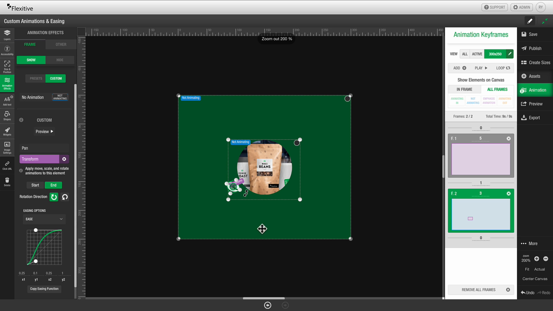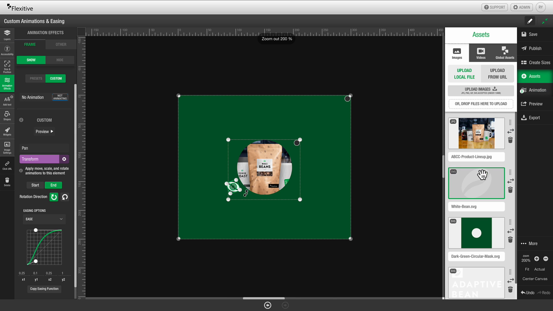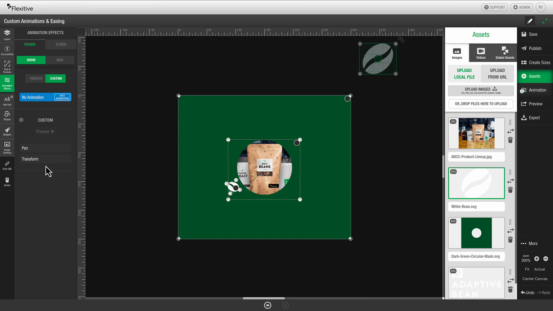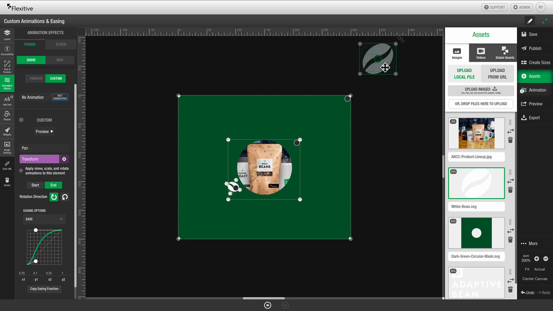And now that we're happy with that, we can add one more bean, and we're going to do the same thing from the top right corner. And so here, all we need to do is repeat those steps. So we're going to go to custom, add a transform animation, give the end position, the end size, and we're going to rotate the element a little bit more on this one, and then give a quick preview of all of this together.